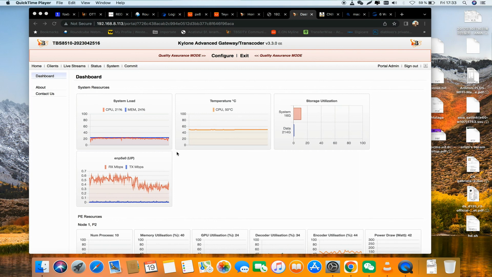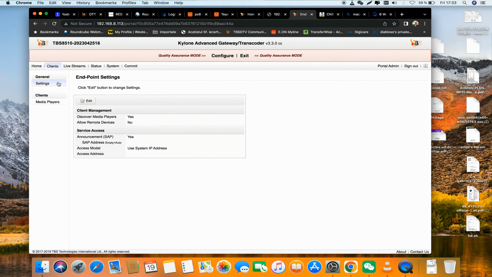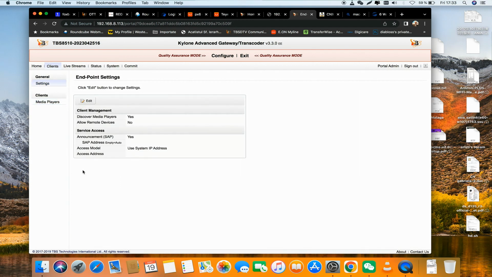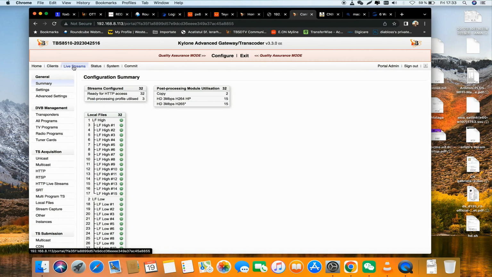Okay, we're going to continue with the second tab. The second tab is about clients. Here you can monitor and see if any player or client is connected, if you have such things. For a client, as you may know, you need the STB, which is provided by TBS as well. And now we're going to dive into the more advanced settings and system modification and manipulation.